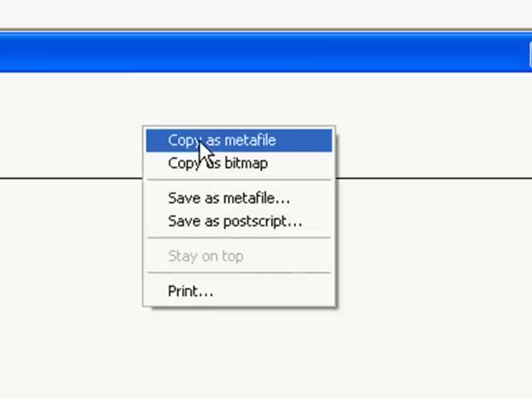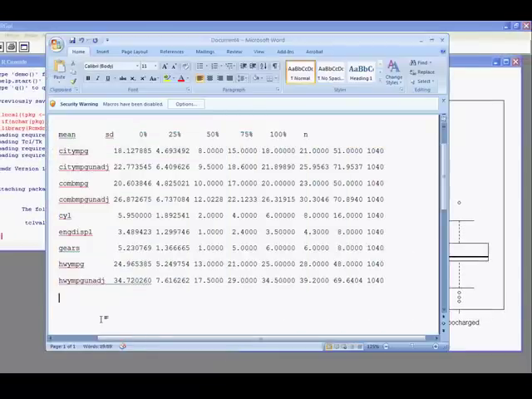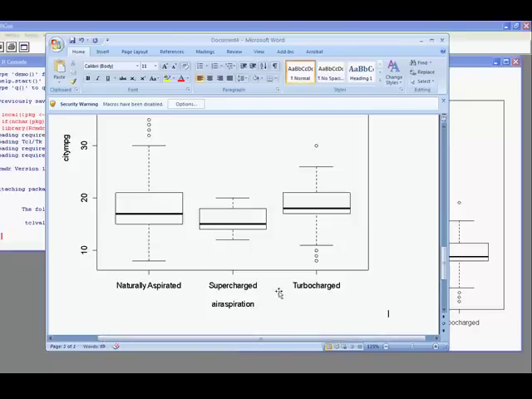Okay. Go ahead and also copy this graph, copy as a meta file, and then you can go back to your word processing document and paste this in like we did on our last assignment.